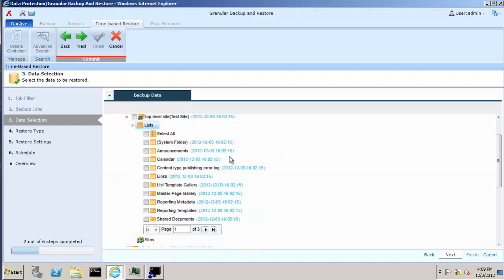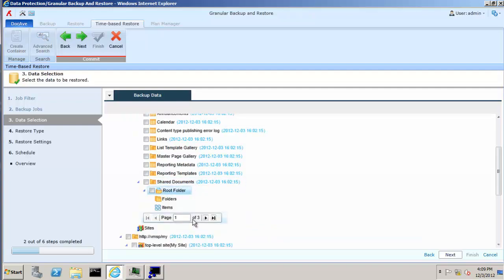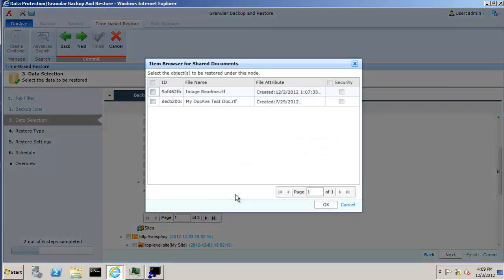I'm going to expand my list, and here's my shared documents folder. I'll double click that to expand that out. Double click to expand the root folder, and then when I click on items, I'll see the particular objects or items in there that I want to restore. I'm going to restore my image README here.